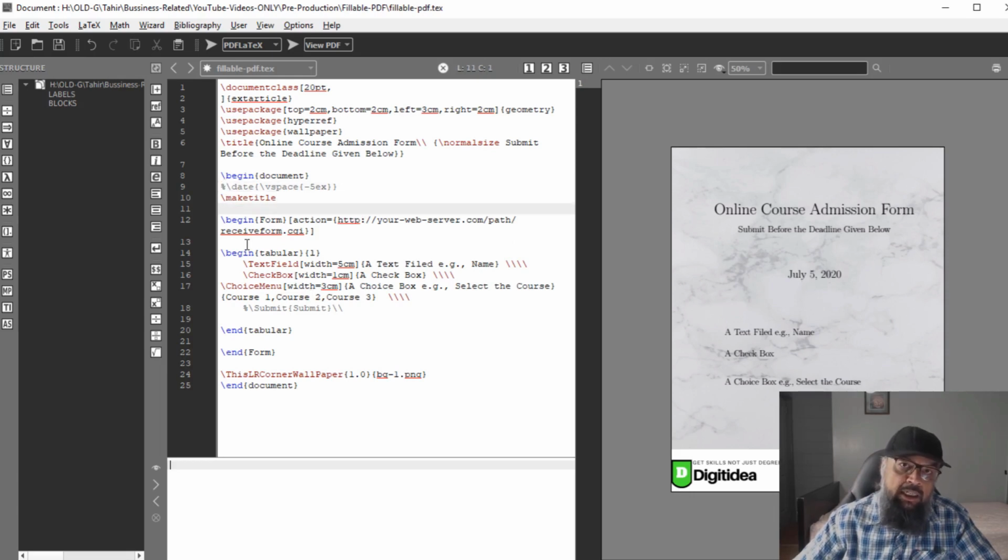Now, anything in LaTeX which starts with \begin is an environment. So I am starting the form environment at this point. So this will start creating a fillable PDF form, and this environment ends here. But inside this environment, there is another environment. Environment means a particular set of instructions doing a particular job. So that environment is \begin{tabular} environment, which ends at this point, \end{tabular}.